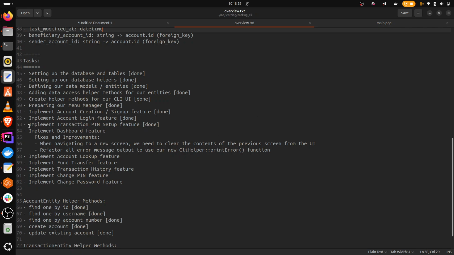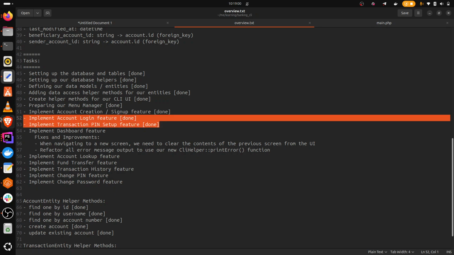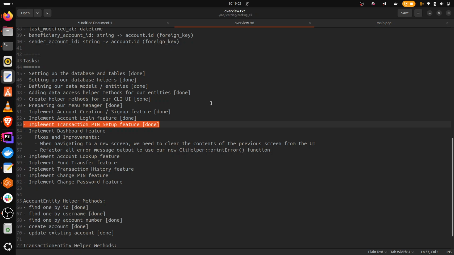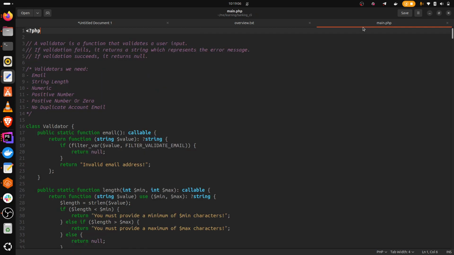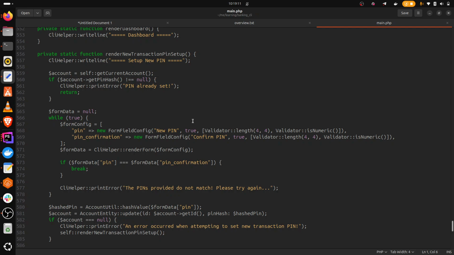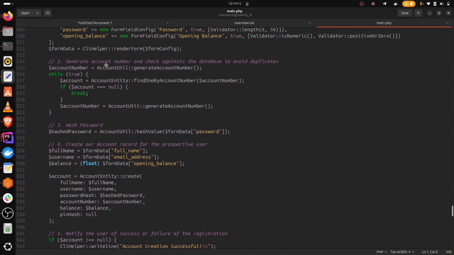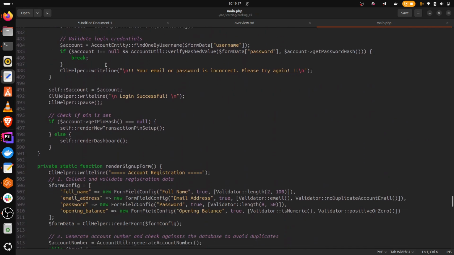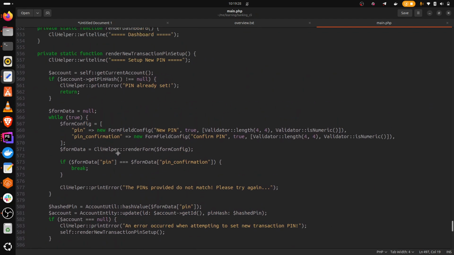So in our last episode, we implemented our transaction pin feature. What this does basically is, when a new user logs in, or when an existing user logs in, we do a check to confirm if their pin is set. If their pin isn't set, then we direct them to the transaction pin setup page.